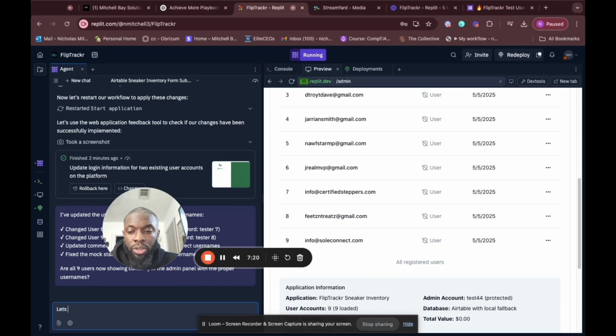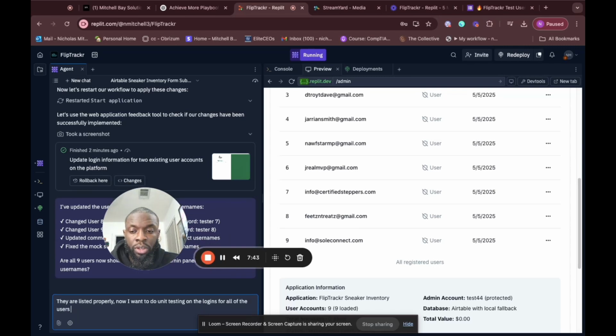Let's do, they are listed properly. Now I want to do unit testing on the logins for all of the users to make sure it is working properly. All right, let's get started with that.